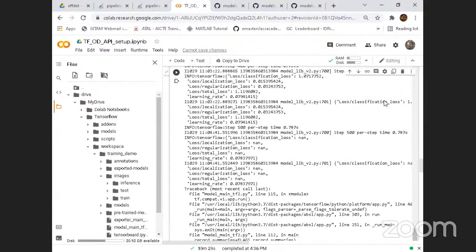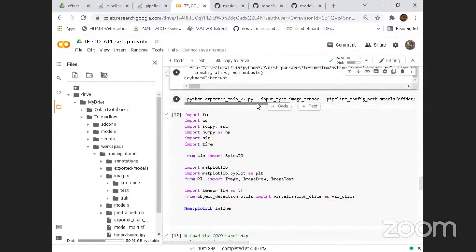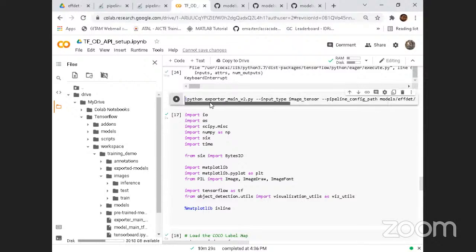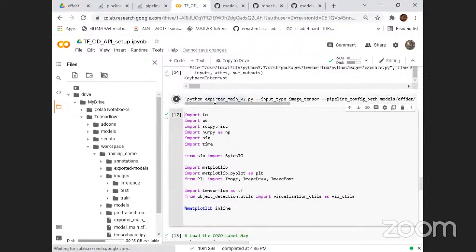I closed it. I will use the same CKPT file, the one file that is there. Net export.